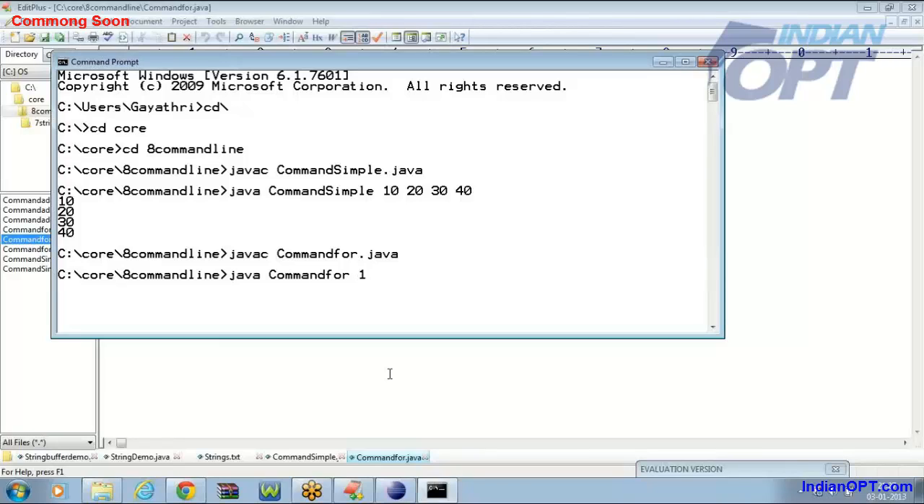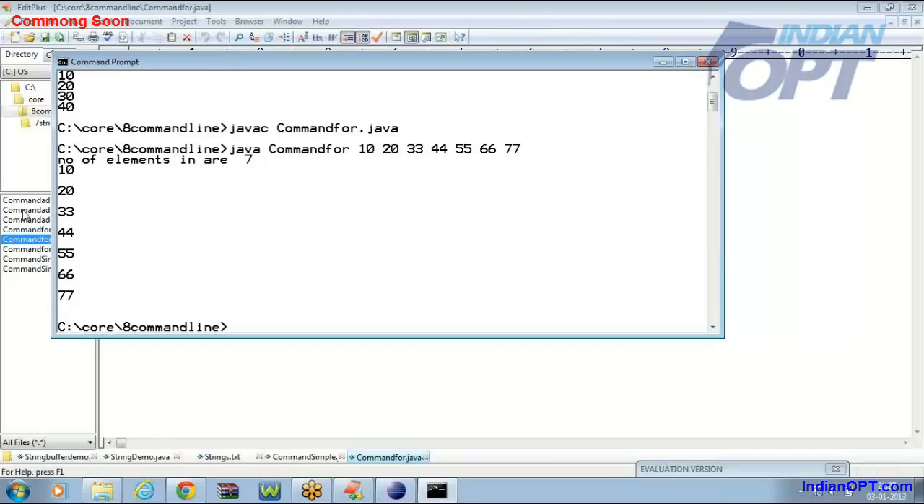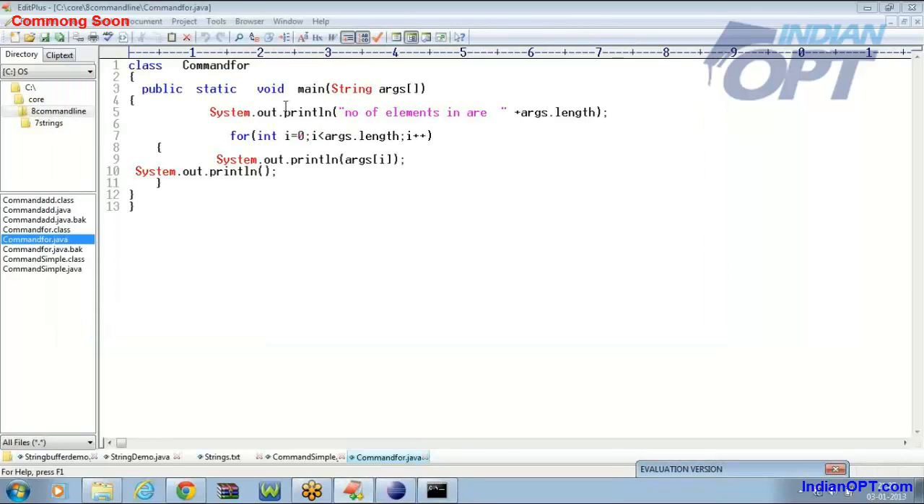Java space command for, so I will pass some 5 values here. However many I pass, it will read those values and display. So the number of elements is 7. Here I have a print statement. First it is printing the number of elements in the args array, args.length. Now here i less than 7, it will iterate till i less than 7. So you can initialize the for loop and display all the values you are passing in the command line.